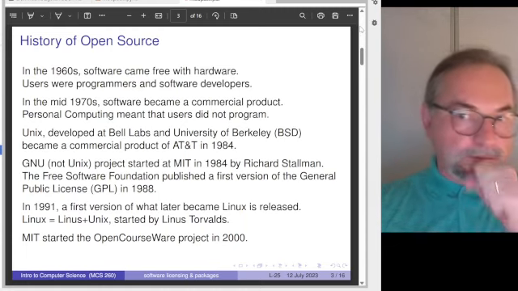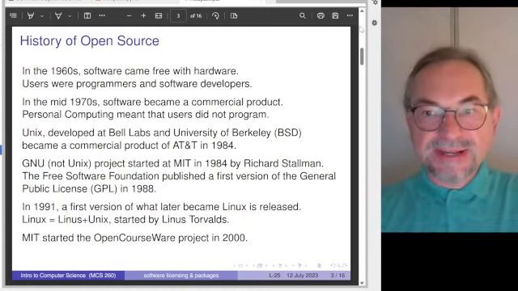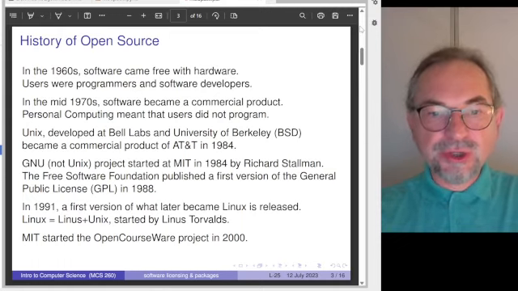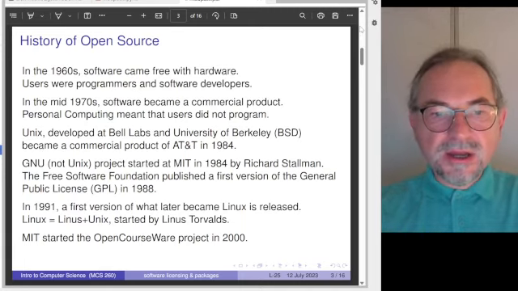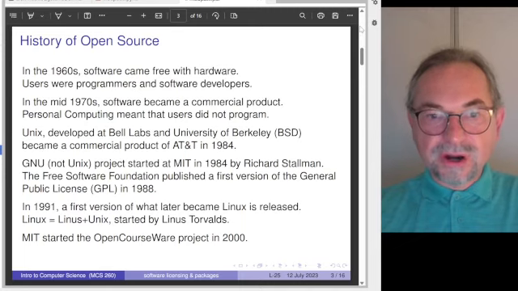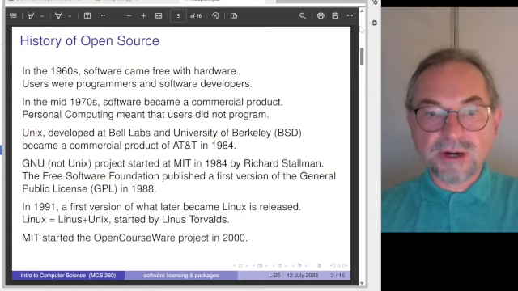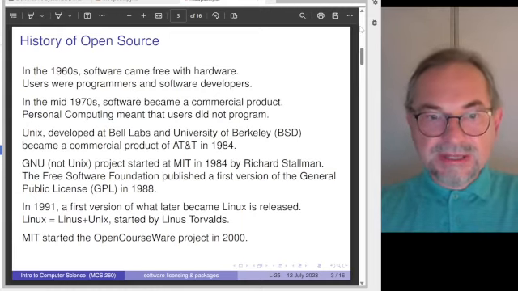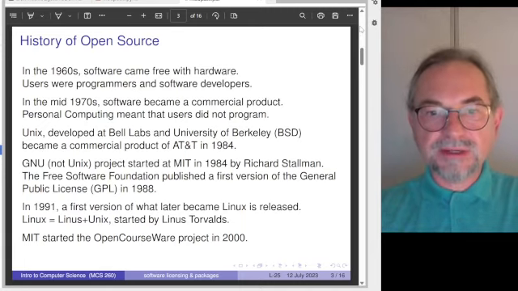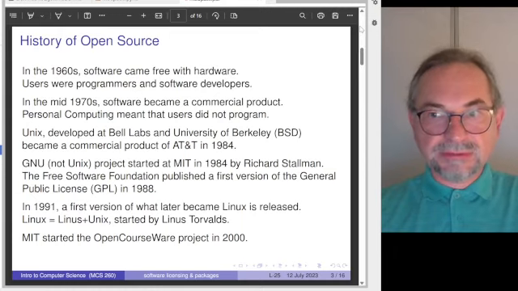As a reaction to this, the GNU project, which stands for GNU's Not Unix, was started. This also gave rise to the General Public License, which dates back quite a while. There is FreeBSD, and there is also Linux. And that was beginning in the 90s.